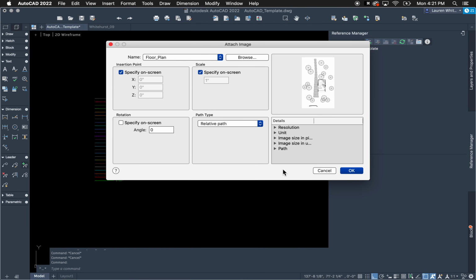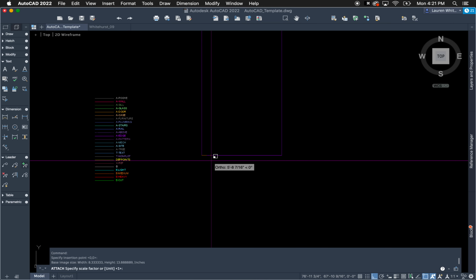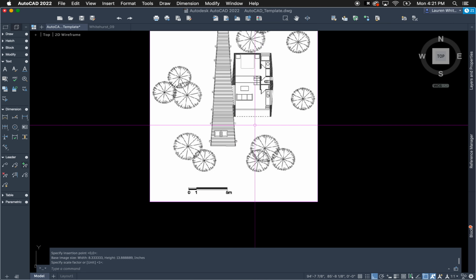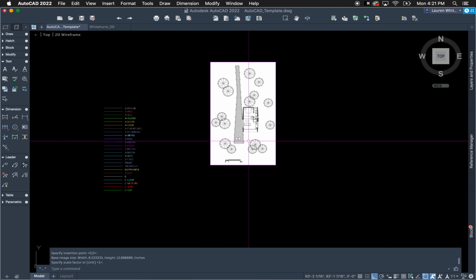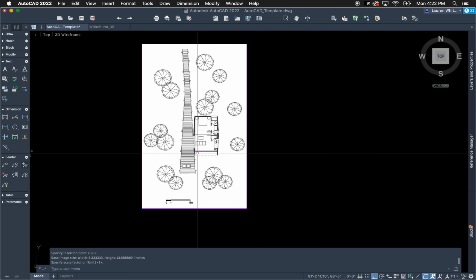Hit open, and then this is saying where do you want to insert the image. I'm just going to decide where I want it to go, and I'm going to determine the scale. So I'm going to hit OK, then I'm going to click once, and then I'm going to move my mouse till the image scales to an arbitrary size for now on the page. The next thing I want to do is scale the image itself.